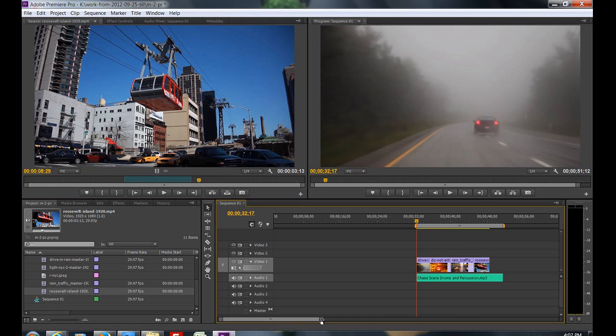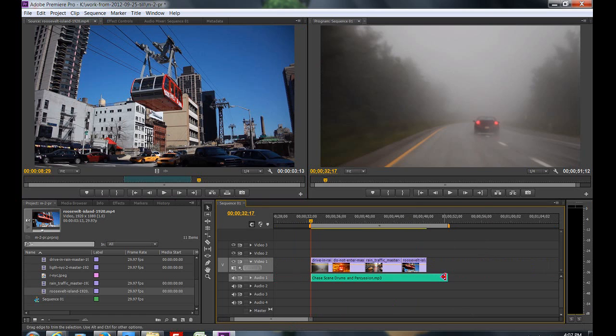Now I'm just going to zoom in a little bit by clicking this here so I can see my whole timeline better. Now the audio is a little too long, so I can just grab it and pull it back right where I want it. This is my work area, so this is where I'm going to start and finish. And I can play that back now.